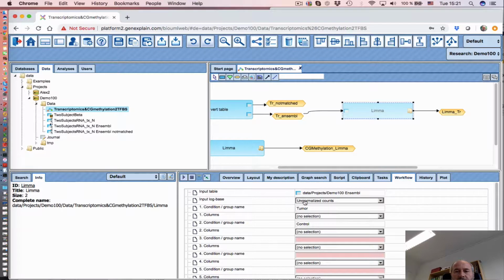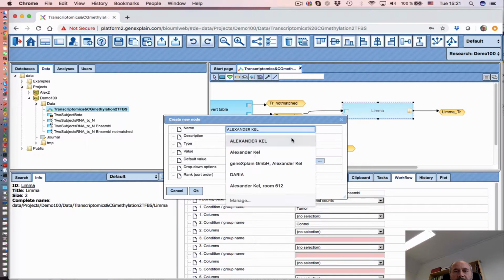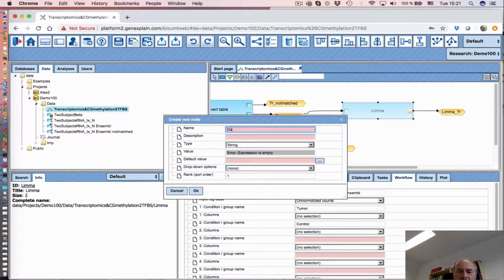First we have to specify that it is unnormalized values. Then we have to specify which conditions will be selected for tumor and which conditions will be selected for the control. So we have to give the workflow the possibility to select conditions. For that we put here the input values. Let's call them conditions for transcriptomic tumor.